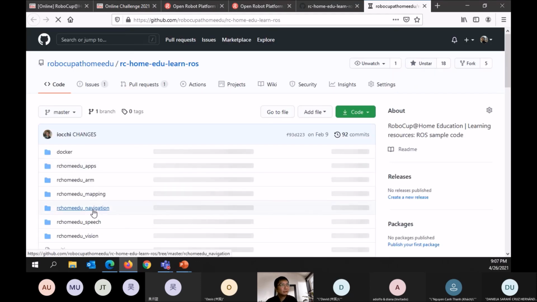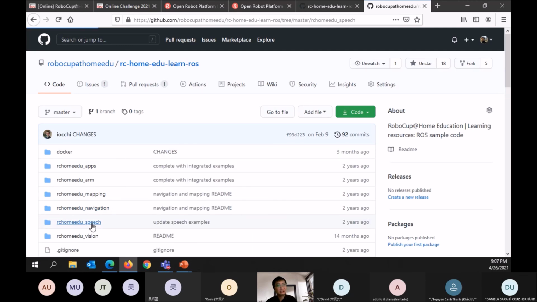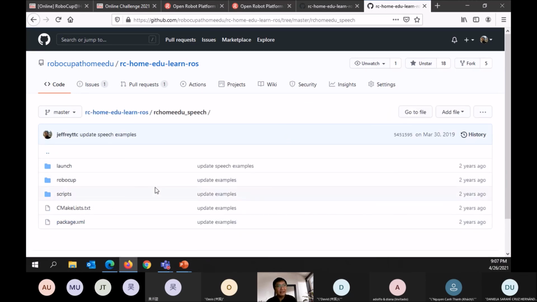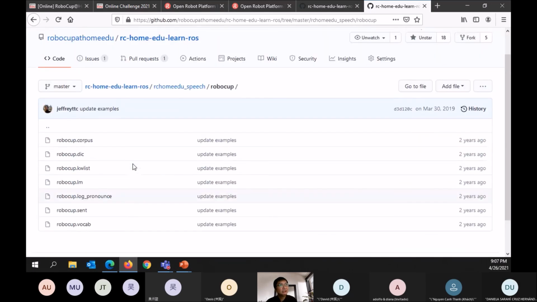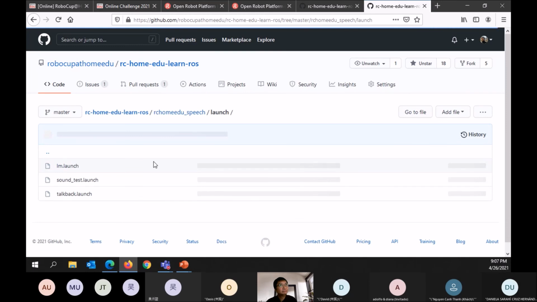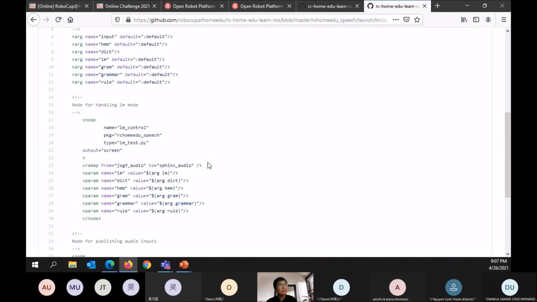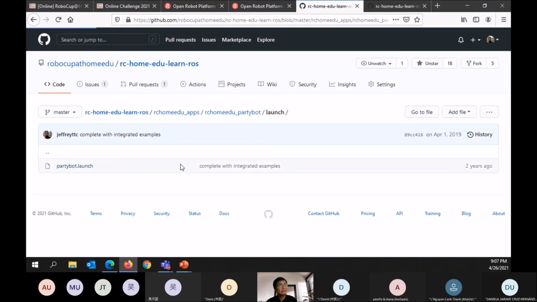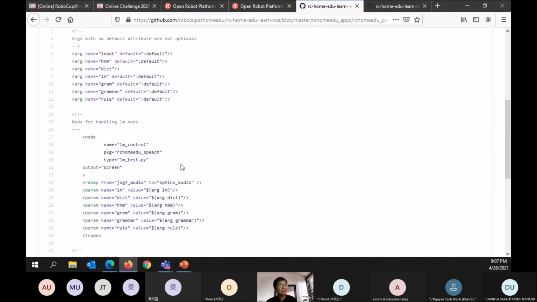So if you go to the speech, I use the speech example as the base for my application. If you go here, this RoboCup folder is similar to the config folder in the party board, where you have all the speech recognition related library files, which is the DIC, the LM, and so on. And then you can see the launch file. This LM launch file is actually the same as this party board launch file, so I just use this.